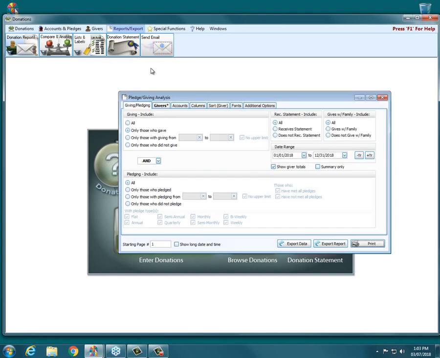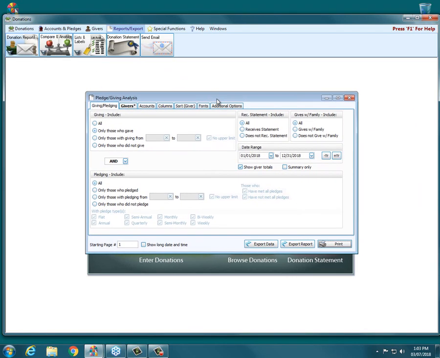And this is absolutely one of the most useful and flexible reports in all of the donations module. I use it for tons and tons of different reports. It gives you a lot of flexibility. On our Giving Pledging tab here, this is a tab that's going to be used with this same information for different types of reports throughout the program. All of the different reports are going to have different tabs across the top, but many of them will be the same across all reports.